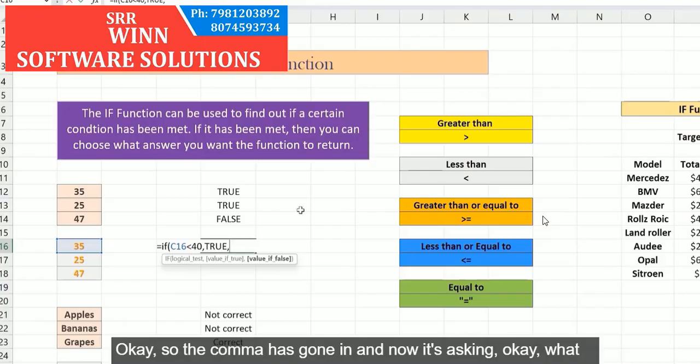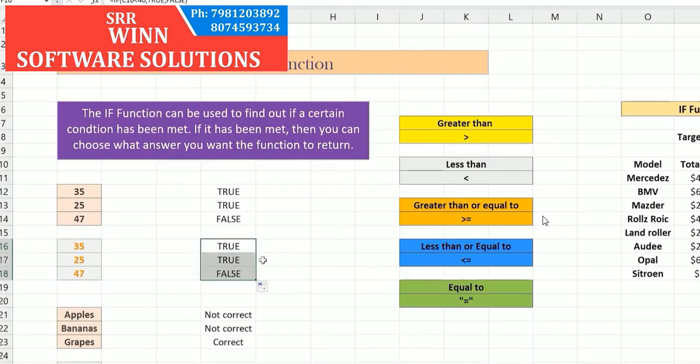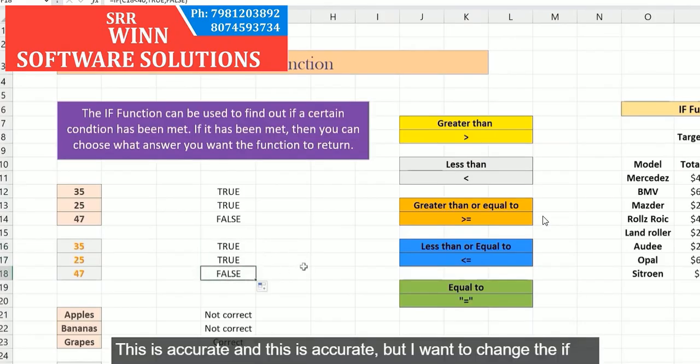Okay, so the comma is put in, and now it's asking, what value do you want returned to you if the answer is false? Or in other words, the cell value is above 40. I want the word FALSE returned to me. Now what I can do is close off this function, and it's ready to go, so I'll press enter. You can see it's come back as true, and that is accurate. I'll use autofill to fill in the other 3 cells. This is accurate, and this is accurate.